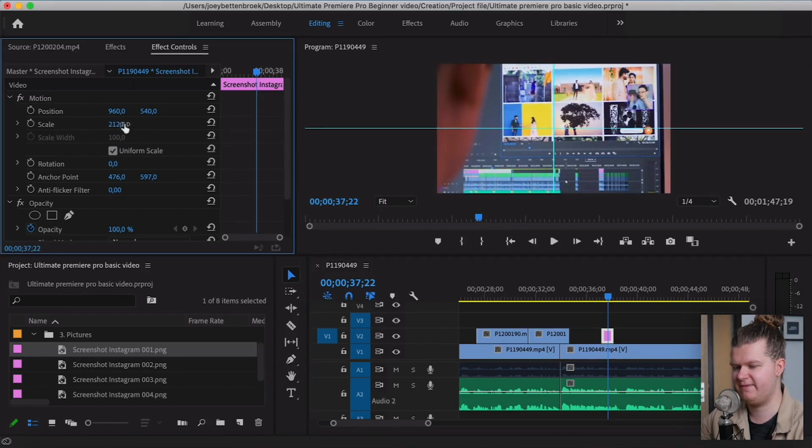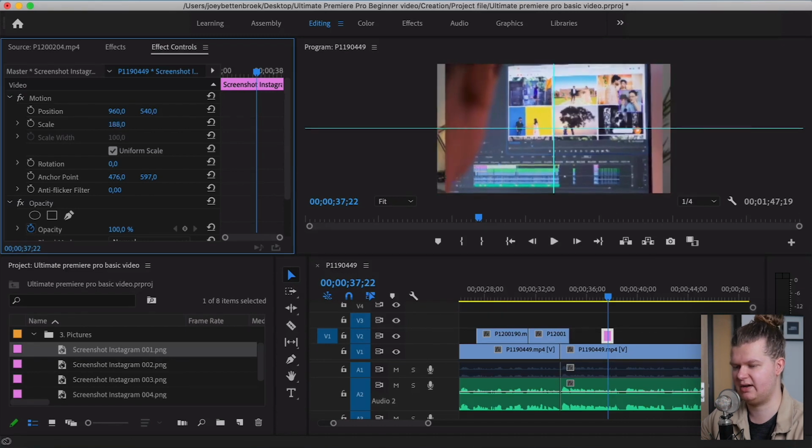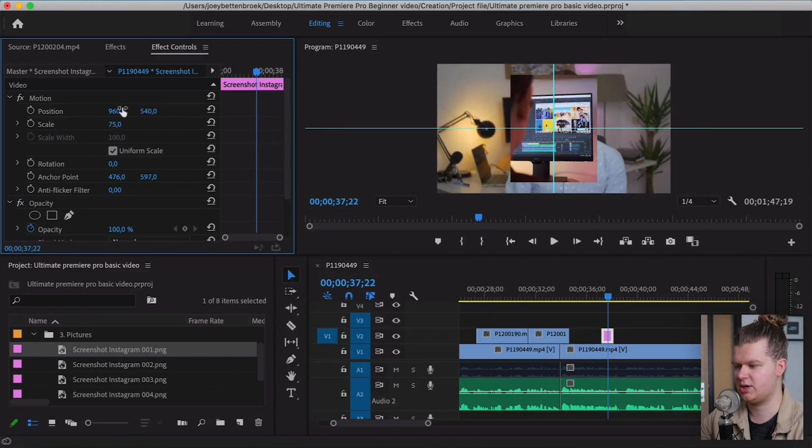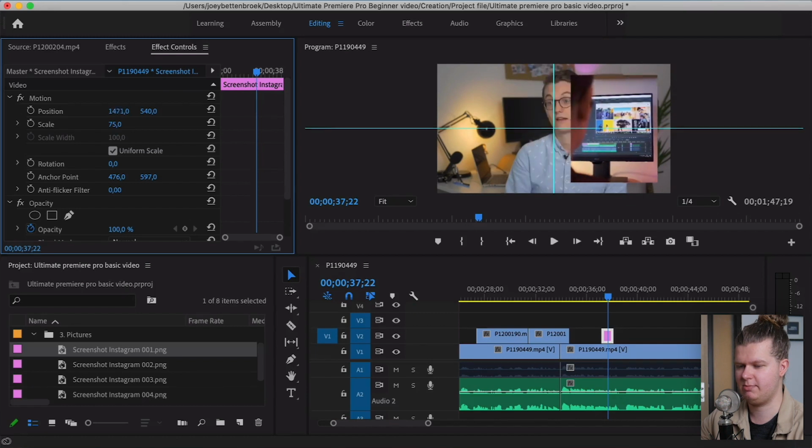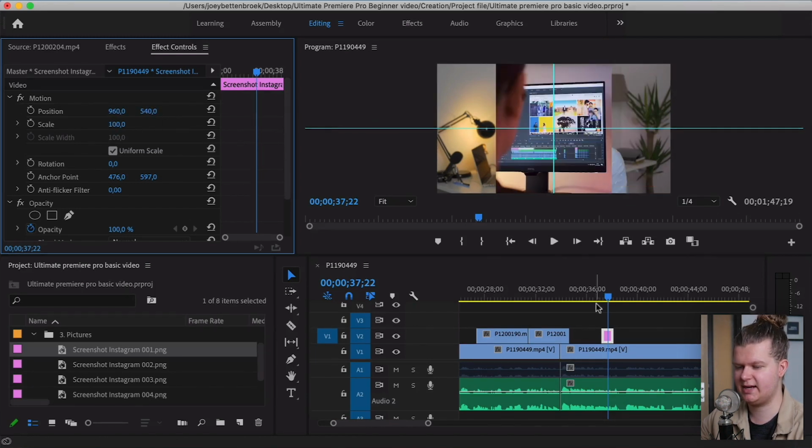So maybe we can fill up the whole screen, but then there's nothing left of the photo. We can also play with the position, so we can maybe put it on the right side or something, but let's reset it because we can also put a white background underneath it.